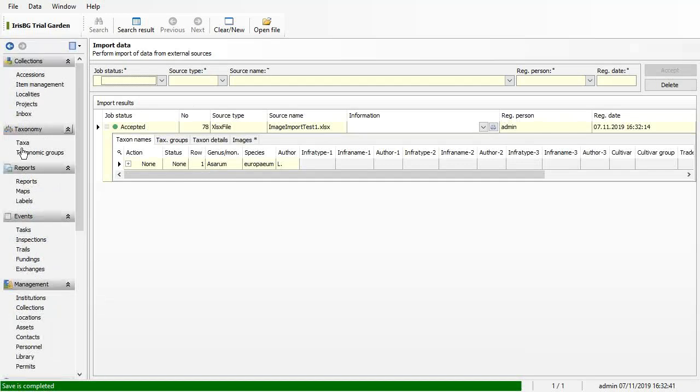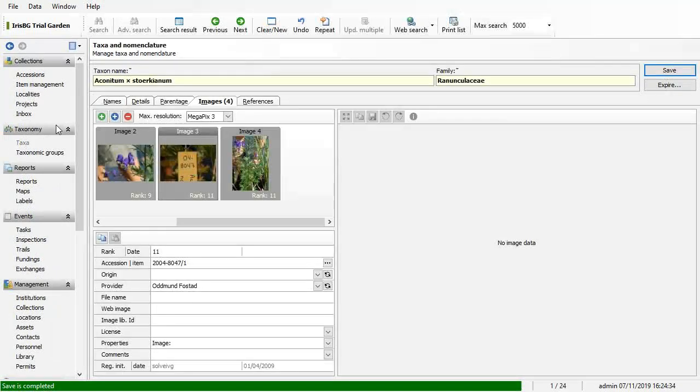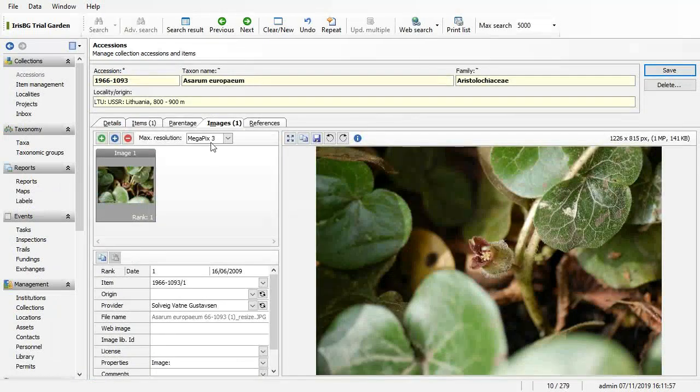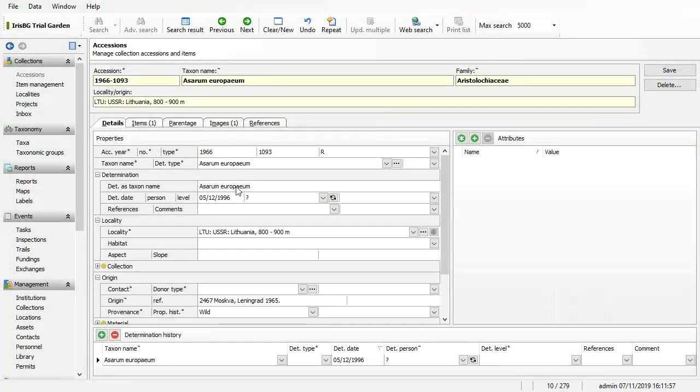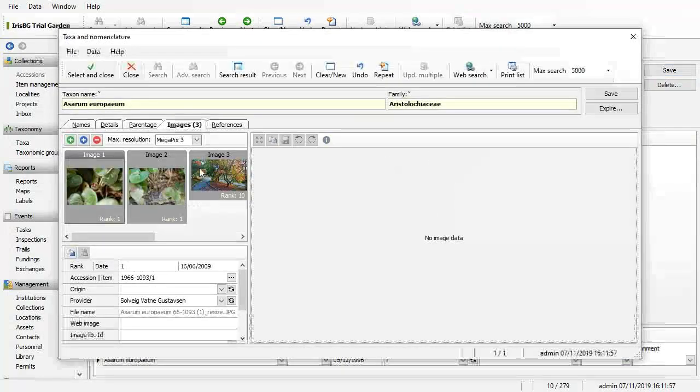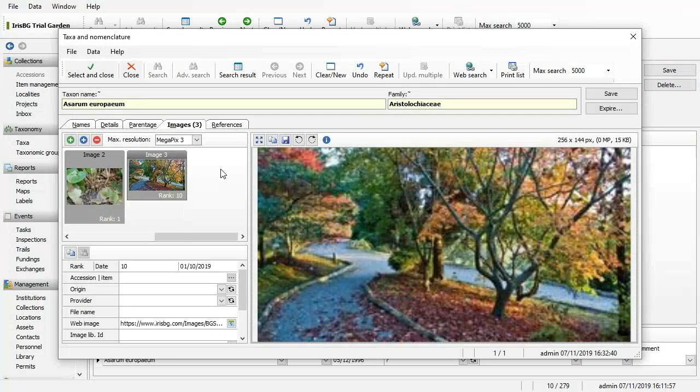Now if I go to my taxon here, it wasn't that one. I can go via accession. So you can see that it's actually in there. So here it is. It came in. It's not a very great picture, and it's nothing to do with our CERN European, but it works.